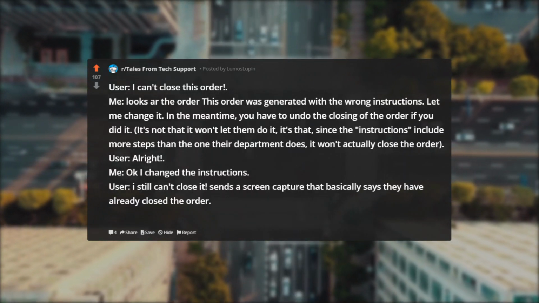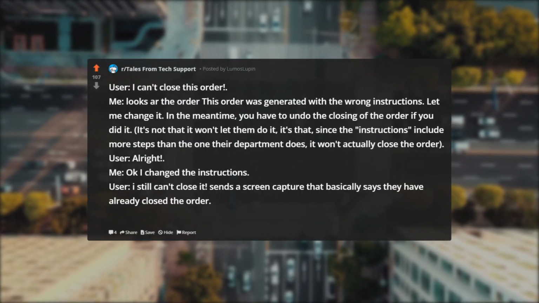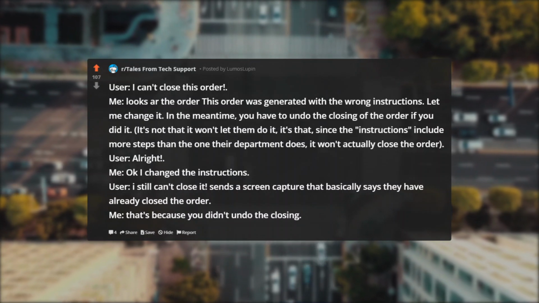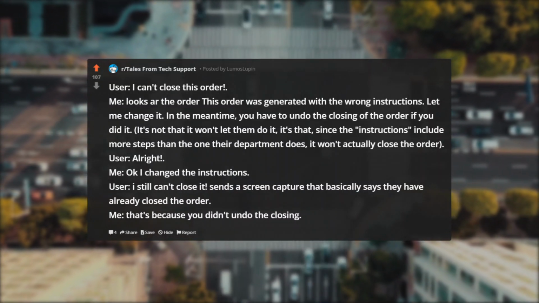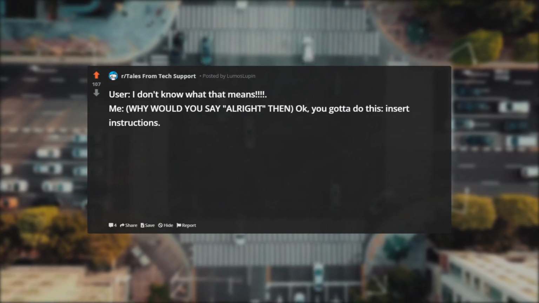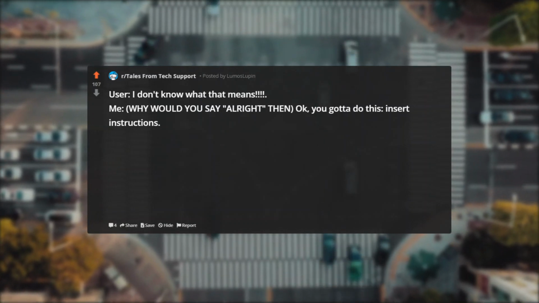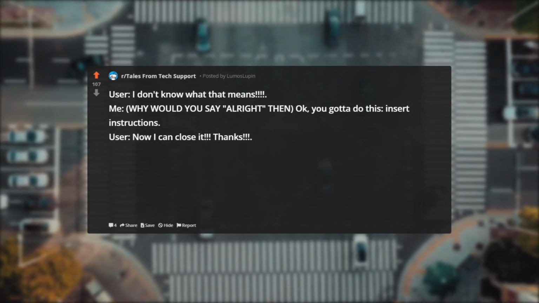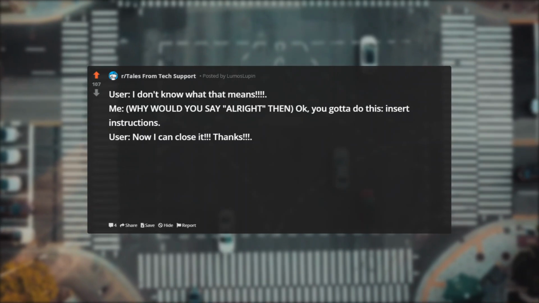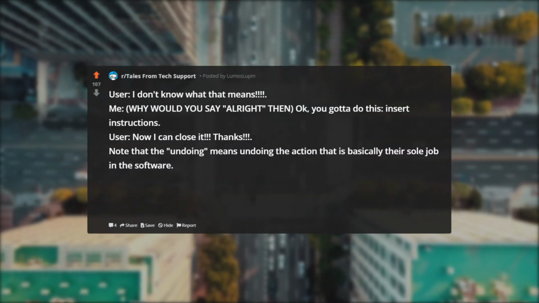User: "I still can't close it." Sends a screen capture that basically says they have already closed the order. Me: "That's because you didn't undo the closing." User: "I don't know what that means." Me: "Why would you say alright then? Okay, you gotta do this, insert instructions." User: "Now I can close it. Thanks." Note that undoing means undoing the action that is basically their sole job in the software.